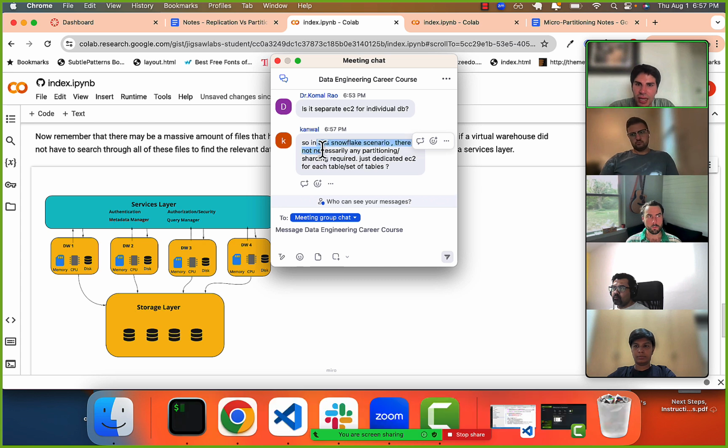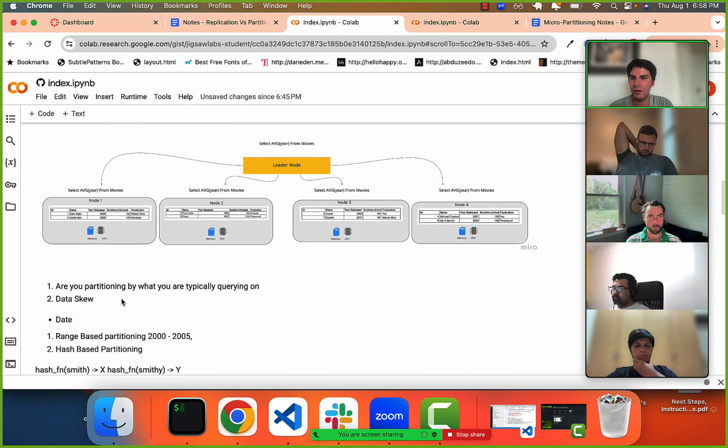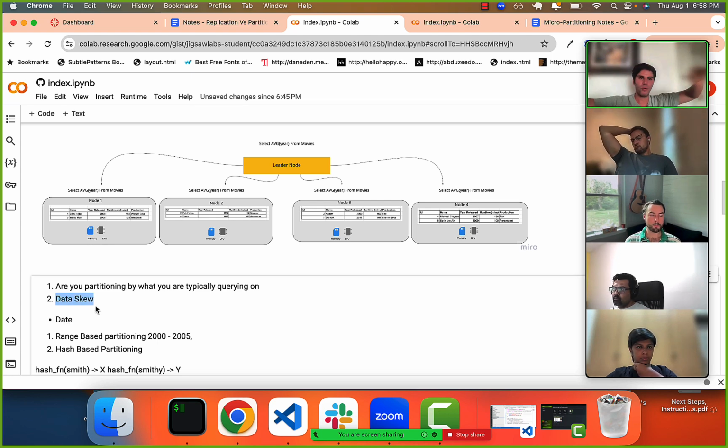Okay, there is not necessarily any partitioning sharding requires, just dedicated. In Snowflake, we'll get to this, but Snowflake performs the partitioning for you automatically. You don't specify anything. It is automatically going to partition. You also do not need to worry about data skew with Snowflake, because it will repartition when it sees that.